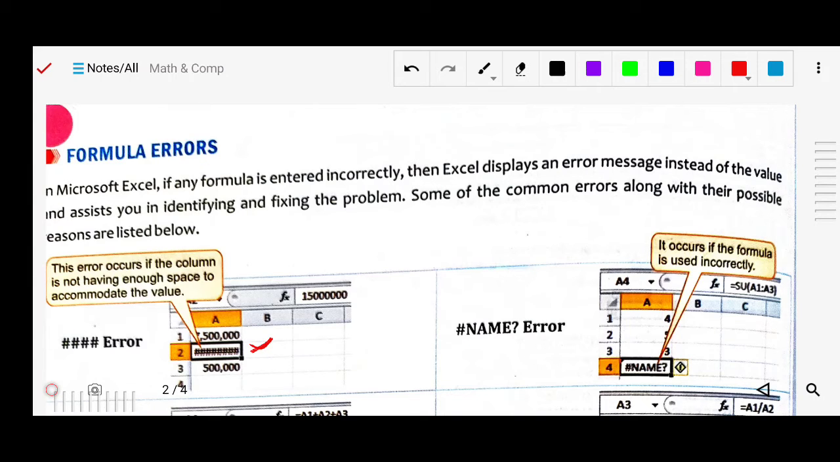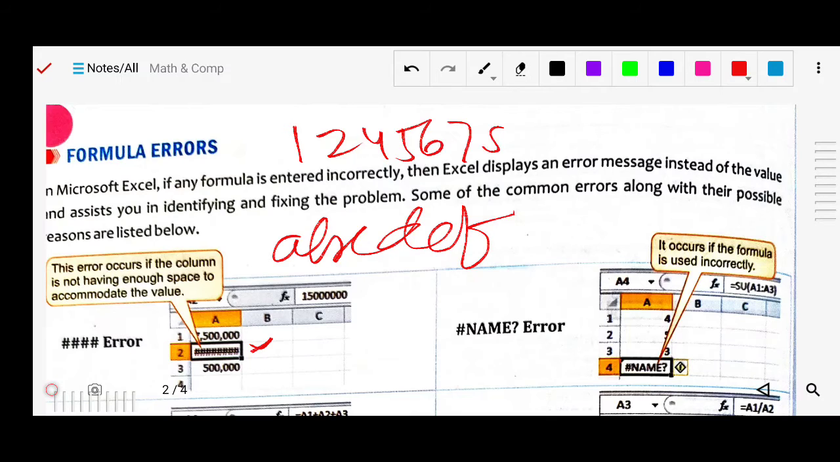Suppose there is a long value like A, B, C, D, E, F, G, S, or a big number like 1, 2, 3, 4, 5, 7, 8, but the cell size has not been adjusted enough. It has already been discussed, and you are familiar with how to adjust the cell size or column size. Column size, row size, you can adjust it here.